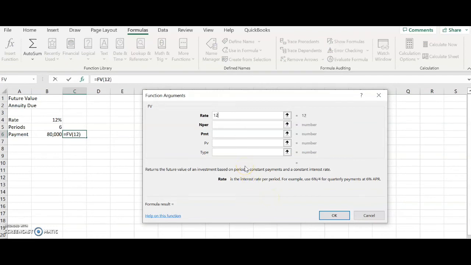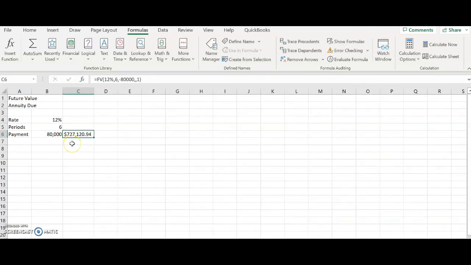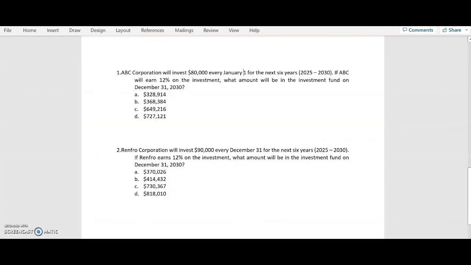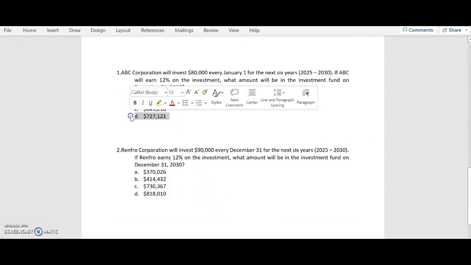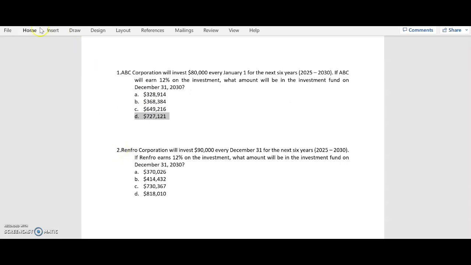I'm going to put in 12%. My number of periods was 6. And then my payment amount was $80,000. And then I'm going to say that this is an annuity due because it was beginning of the period. So my answer is coming to $727,120, which is an option here. So your answer there would be D.